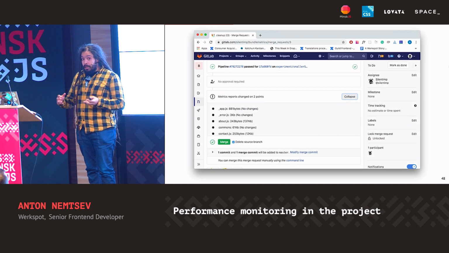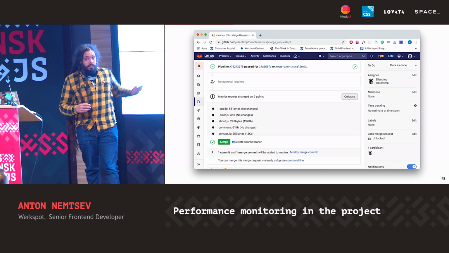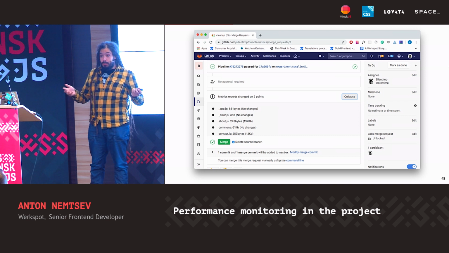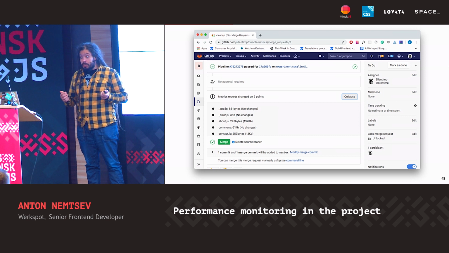Afterward, with this same metric file, you will have something like this. For example, changes in your chunk sizes. We are using it at Werkspot, and it's quite nice.